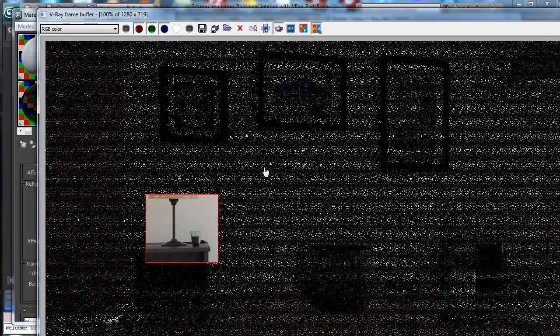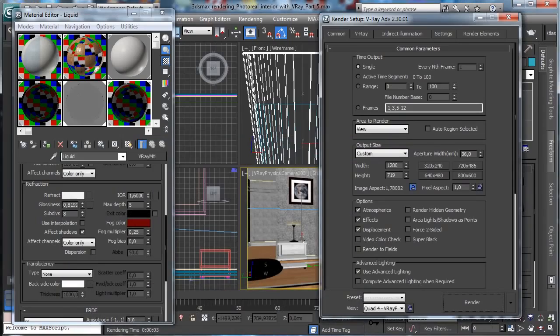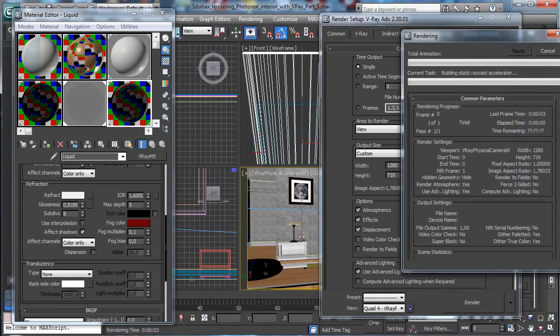Okay, maybe just a little bit less. Let's go for 0.1, and again render.